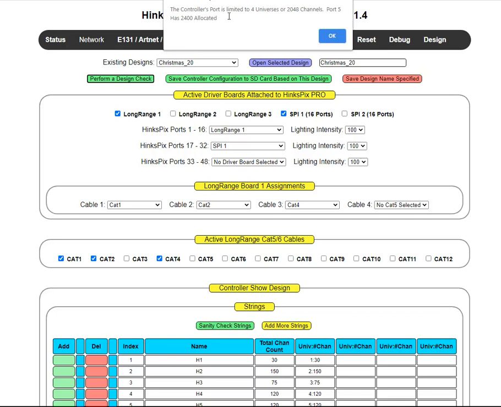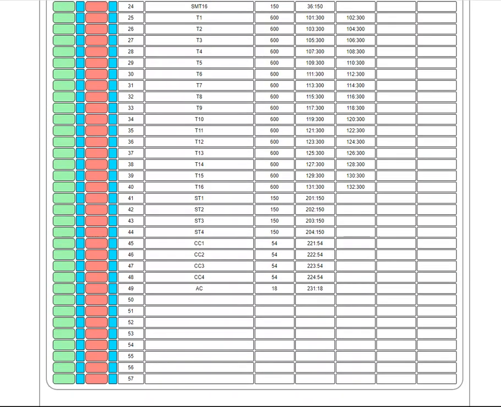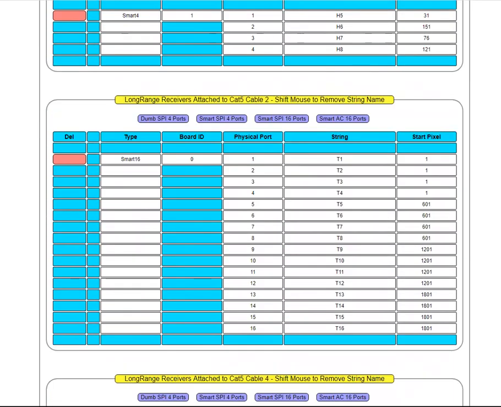So we click design and we get an error. It says controller port is limited to 4 universes or 2048 channels, but port 5 has 2400 channels. Why is that? So we come down here and look, and port 5 happens to be this Smart 16. Well, we're only putting 2 universes on each port. Why is that a problem?